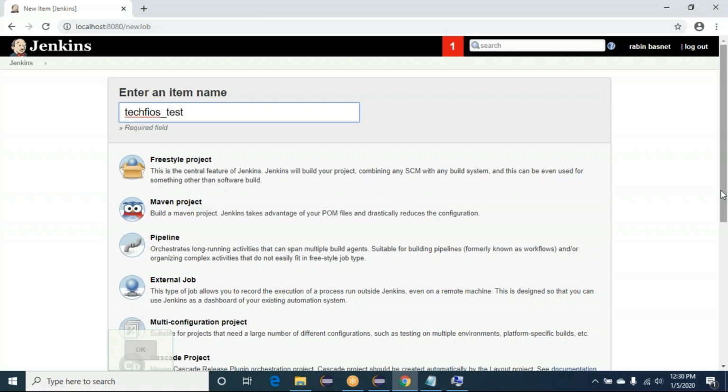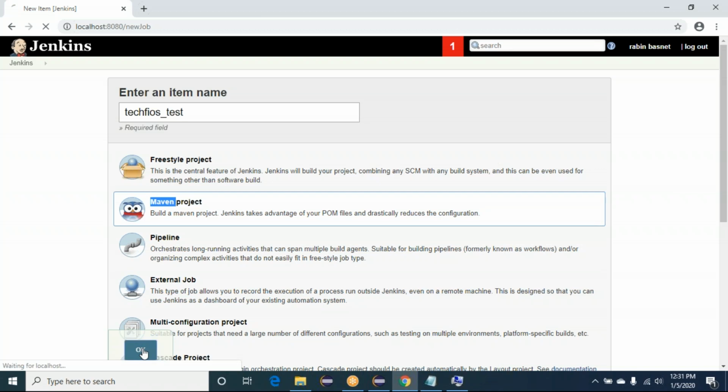Okay. Now click on Maven project underneath that, because ours is a Maven project. Make sure Maven project is selected and click OK. Bottom left corner, you'll get it. Yeah, click OK. Robin, go ahead and click OK.